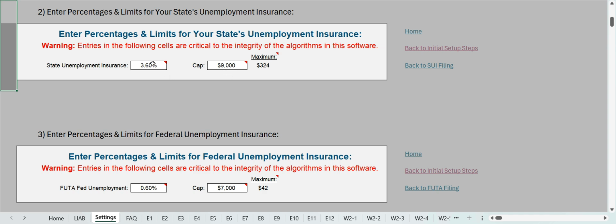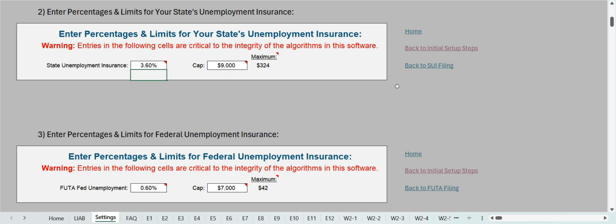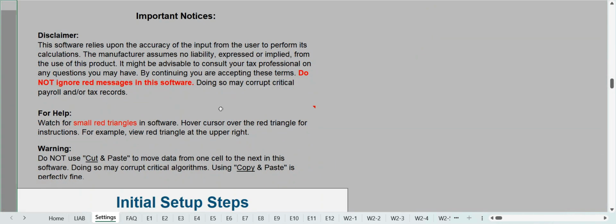Depending on how your state requires reportings and things, it also applies to nonprofit corporations. So you can read that in the helpful red arrow. So just check that out. Alright, number 2 looks good. Back to initial setup steps.